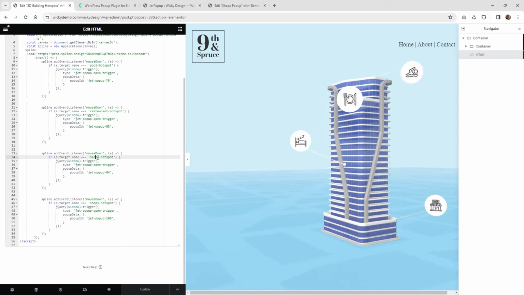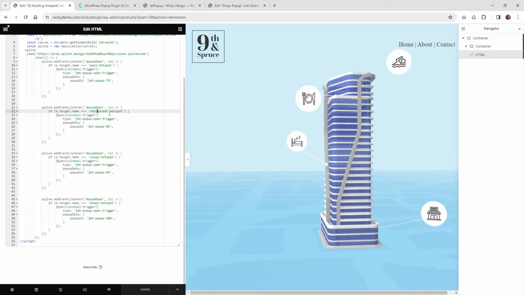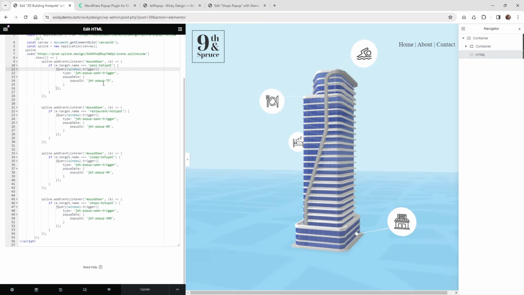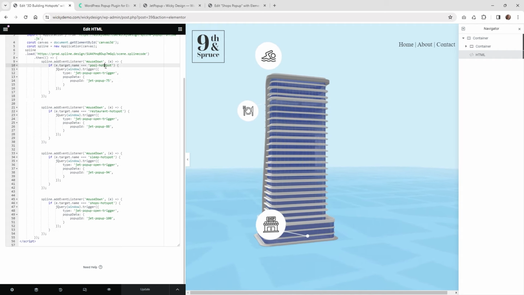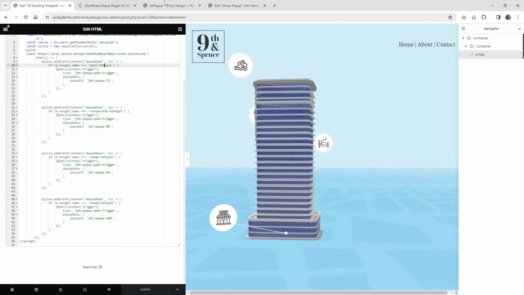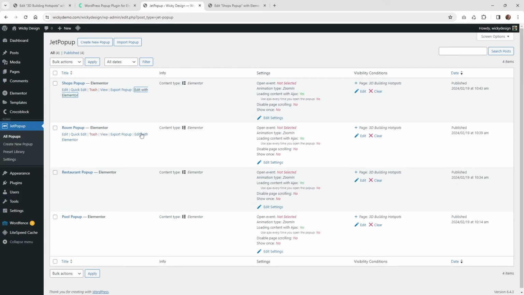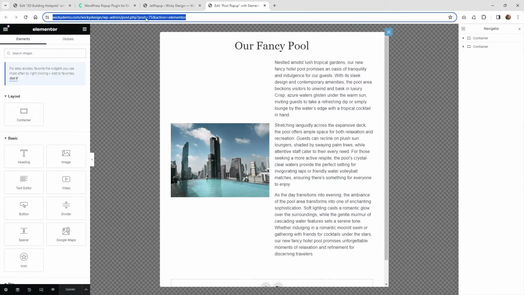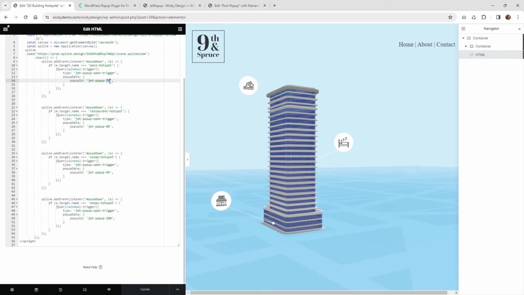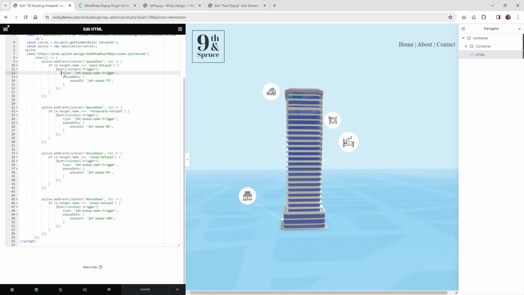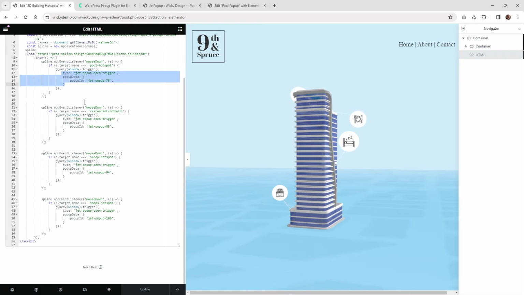This target name is sleep hotspot, restaurant hotspot, pool. All you have to do is match up your JetPopup ID to your target name. You just want to make sure that that's all correct. So let's go to the pool. If I open up the pool, it is number 75. So I just need to make sure that wherever I have pool right here is 75. And that's it. That's how easy it is to target this stuff.